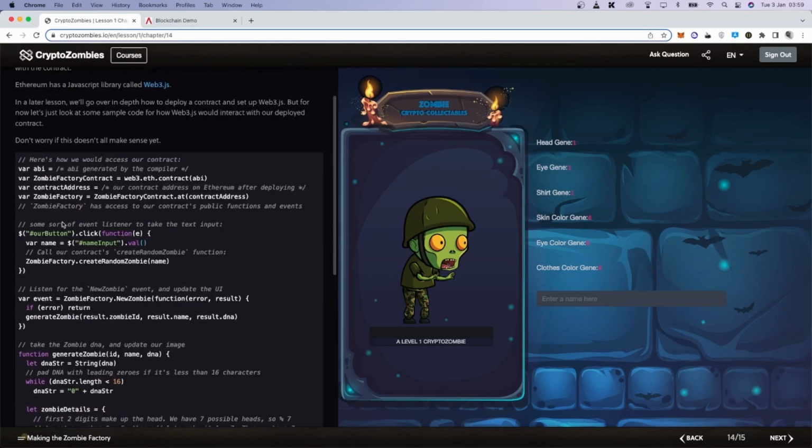But don't worry, like I said, if this doesn't make any sense yet. So all right, we have a variable ABI here. We're going to generate an ABI. ABI simply means application binary interface, and here we get our zombie factory contract.